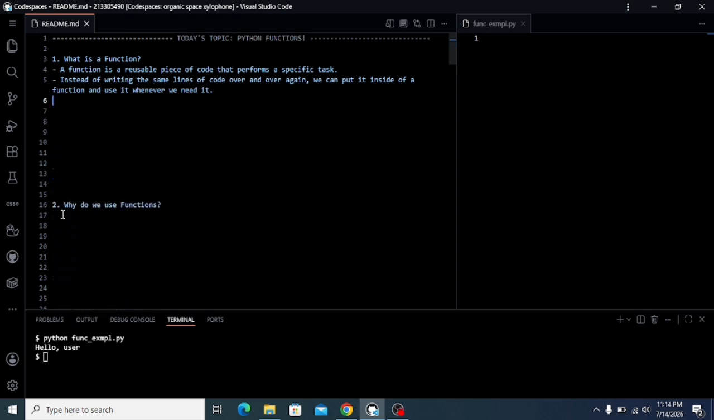Why do we use functions? I'll give you guys maybe 5 seconds to figure it out. 1, 2, 3, 4, 5. So why do we use functions? You can write that down in the comments if you want to.